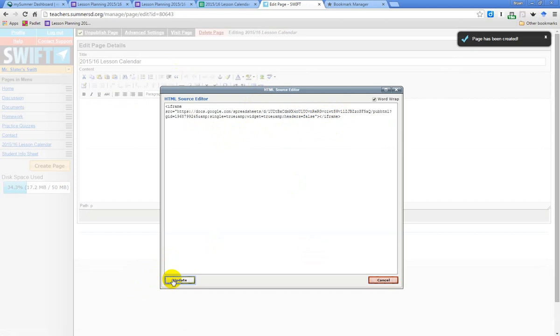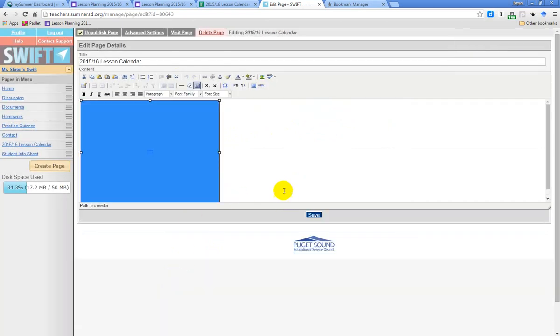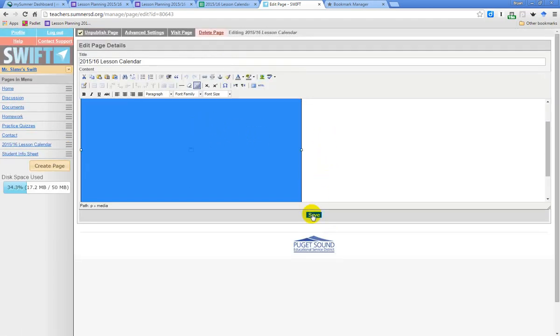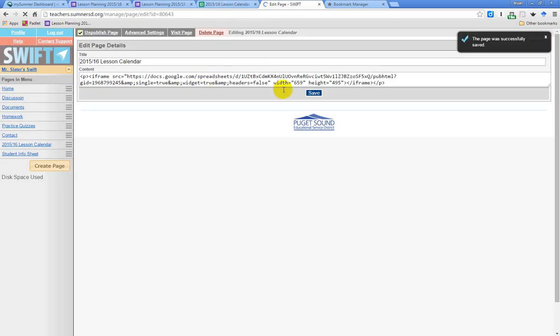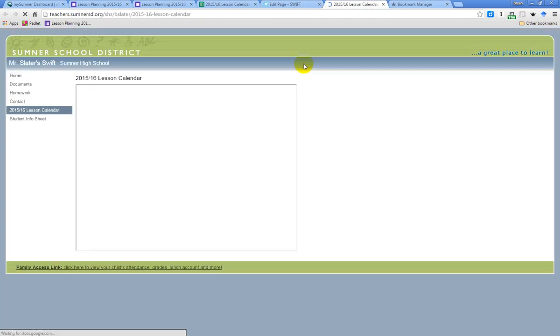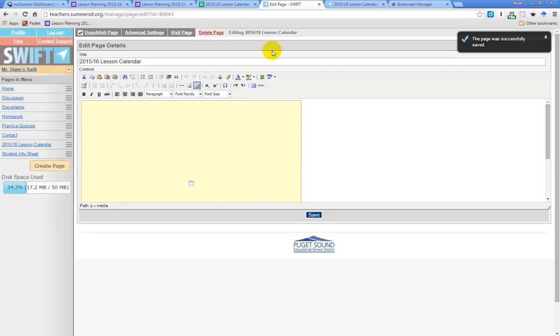I will click Update, and at this point now, I see my Google Sheet. You can change the width of this sheet. You'll notice you can't actually see any content there. I'm going to click Save. And then if I'd like to see what this page looks like, I can click on Visit Page, and it will show me my spreadsheet. It embeds it. Now you'll notice you have to scroll from left to right. I don't really like that.